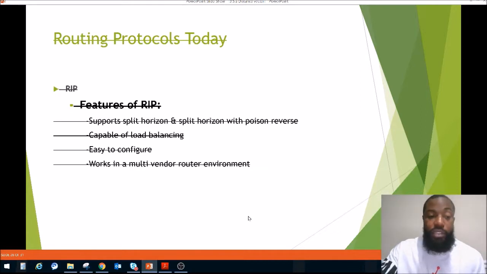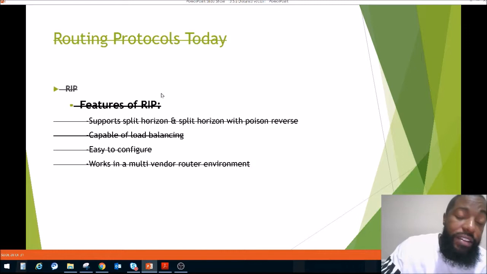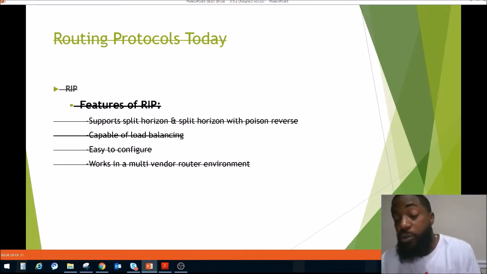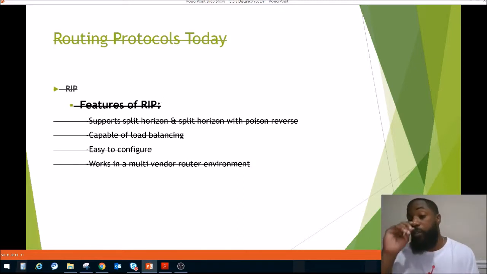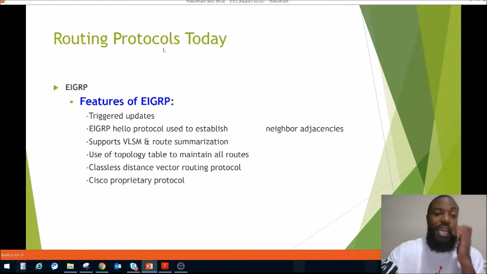As you can see, I put a strike through on these. Routing protocols used today, it's not really used today. I have yet to see it again. If you do know some networks, don't tell me, but let me know if you've seen some in the comments below. Crossing these out, we're not going to discuss too much of that.